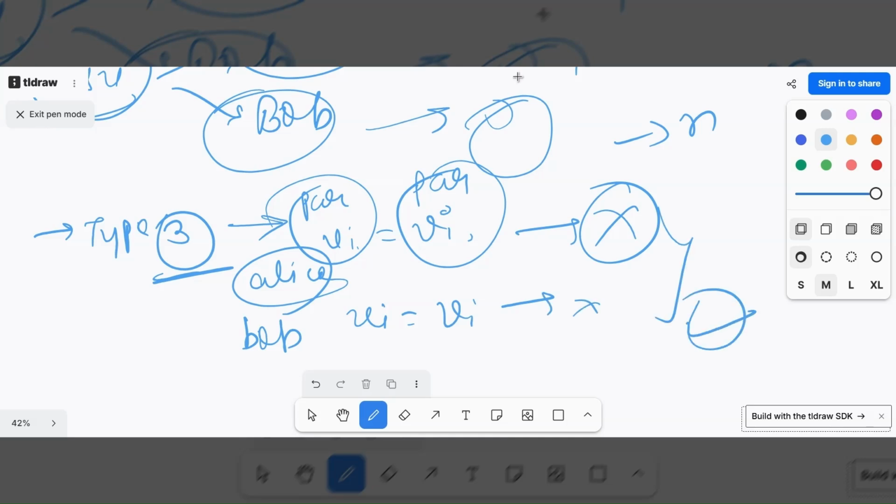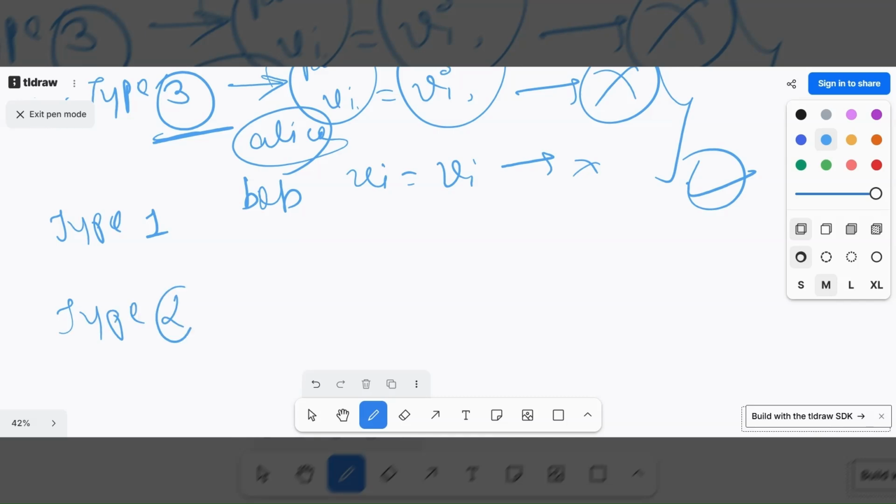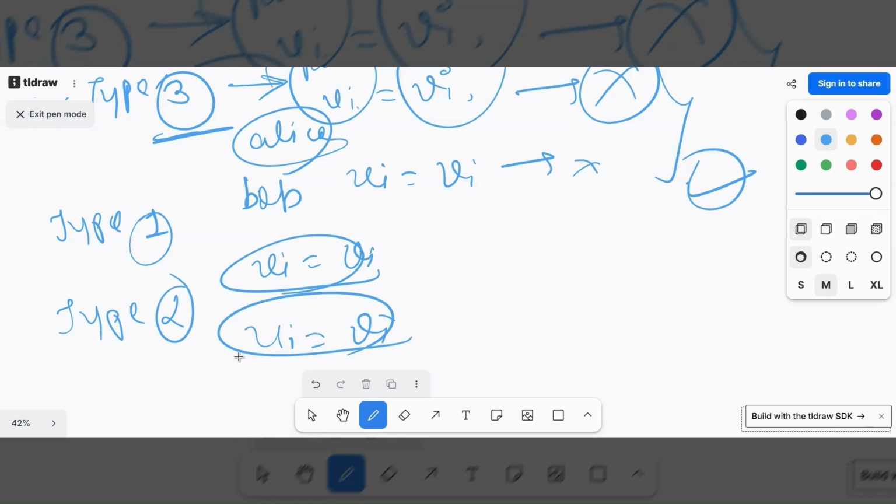For type 1 we just need to check Alice's parent, and for type 2 we just need to check Bob's parent of U and V. If those are the same, that means we can remove those edges. Okay, and let's quickly solve this so that you can get a better idea.